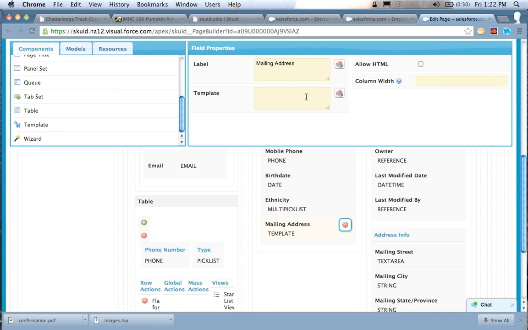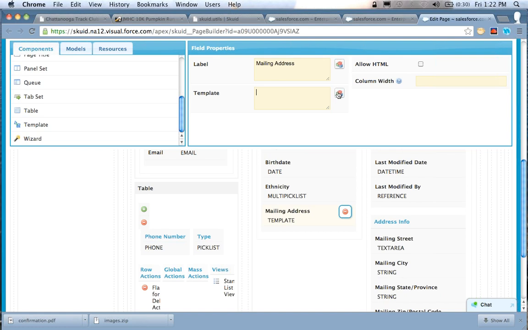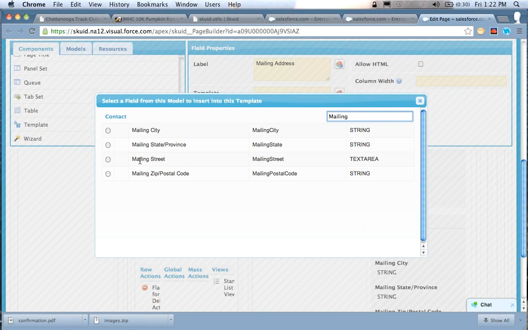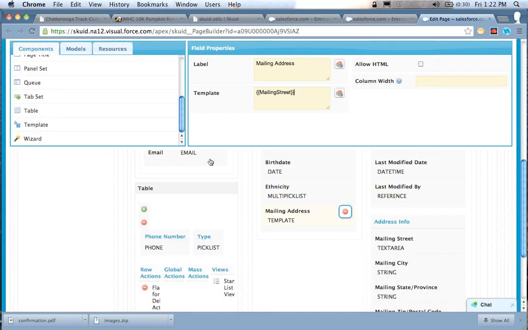So here, a common example for merge syntax would be mailing address, billing address, other address, shipping address, stuff like that. Here, let's show something you can do with templates within field editors. We're going to pick the various mailing address fields, and we're going to format them kind of as you would expect an address to show up.